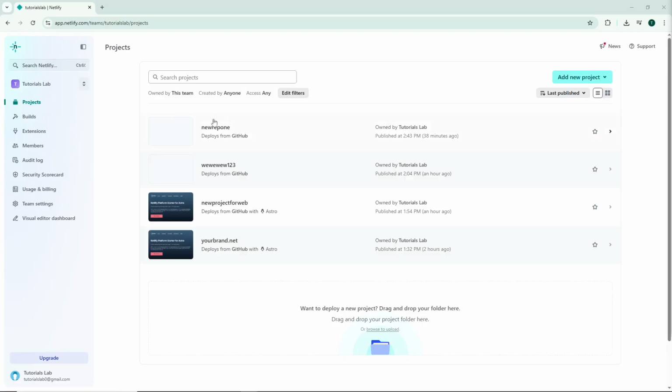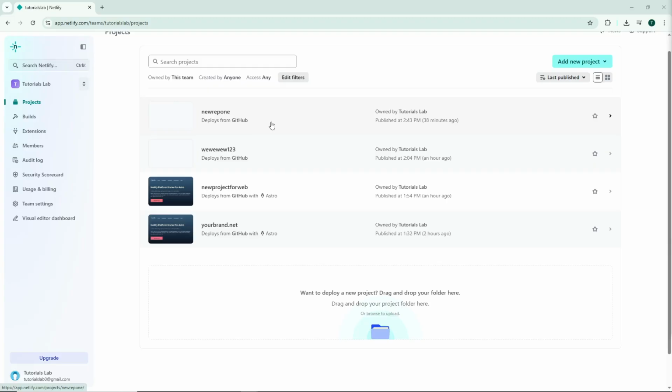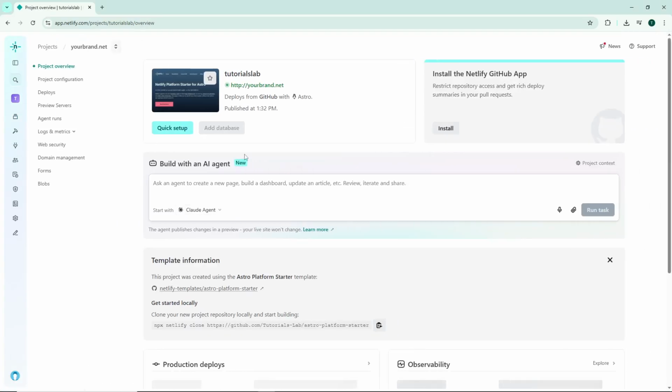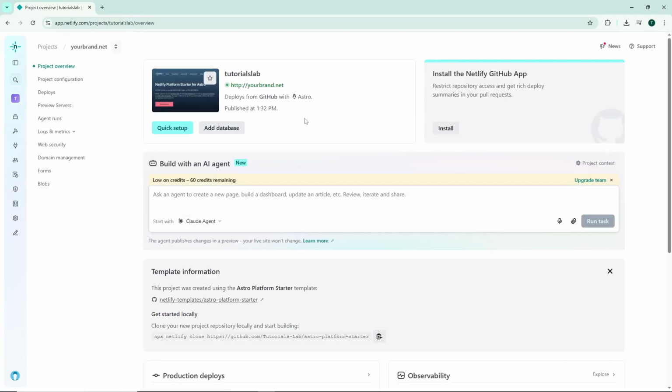Now, browse through your projects and select the specific project you want to delete. Clicking on it will open up that project's main dashboard where you can view its settings, deployments, and other details. This is an important step because you want to make absolutely sure you're selecting the right project before proceeding with deletion. Once you're inside the project, look at the left panel where you'll see several configuration options.